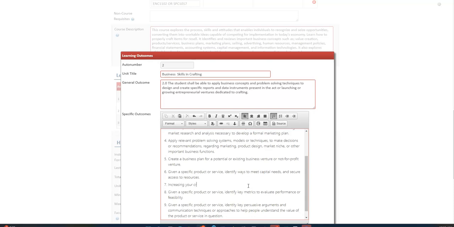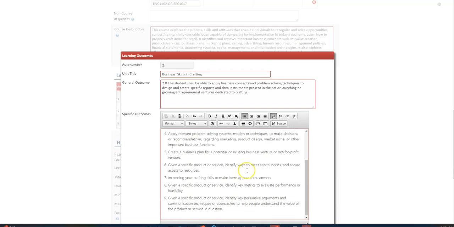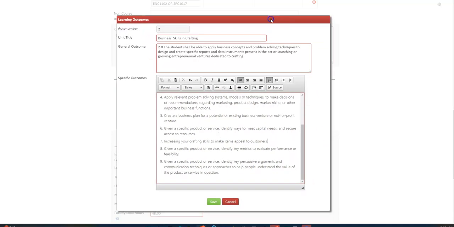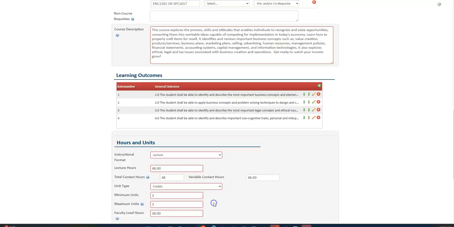Increasing your crafting skills to make items appeal to customers. So we've added that, we reviewed everything else, and we're happy with what we have here for this learning outcome. You can drag the box up if you don't see down here, and you will click Save. So now it's been edited.